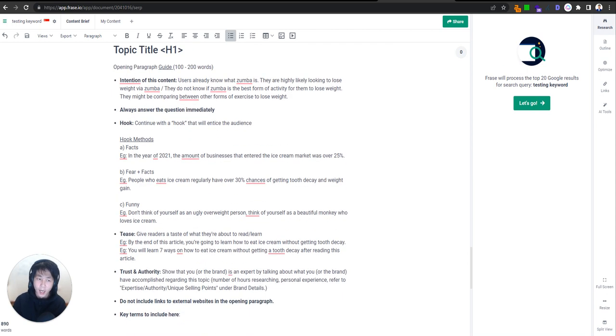And then this is a hook method that we use. We have some variations of hook methods. We don't use all of them. Sometimes we don't even use them at all. But most of the time we just use one, right? So you can either use facts, you can use fear plus facts, or you can use funny.